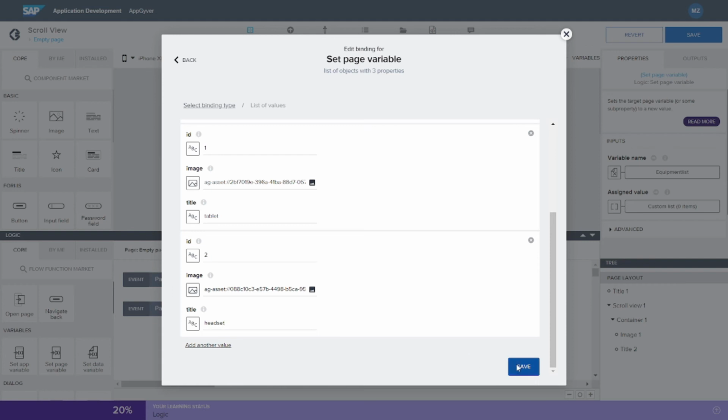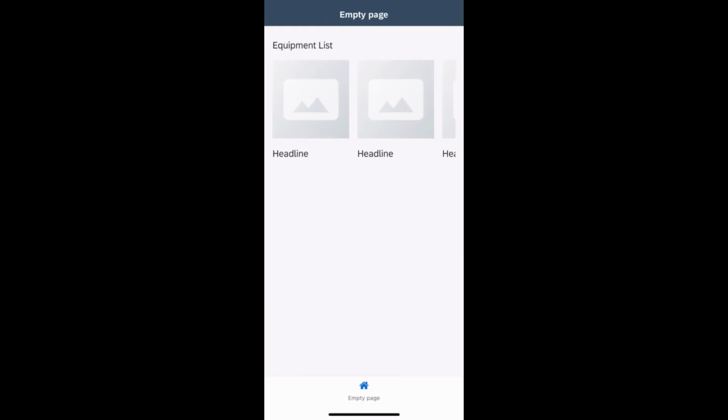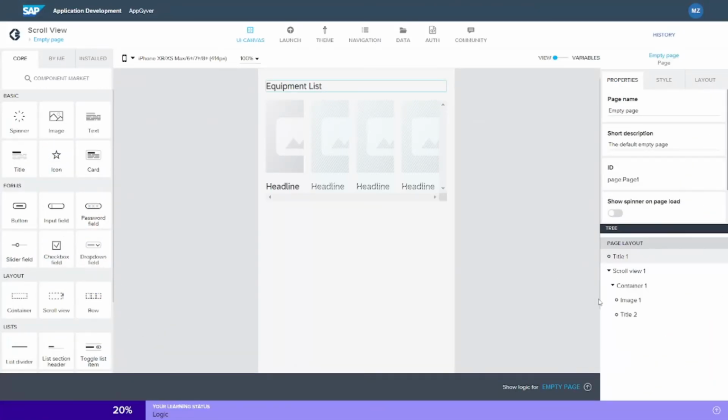Once we are satisfied with our first variables, let's look at the whole thing again in the app. We now see the scroll view, but still with generic titles and images. This is because we still have to link the image and the title with the variables we have created.